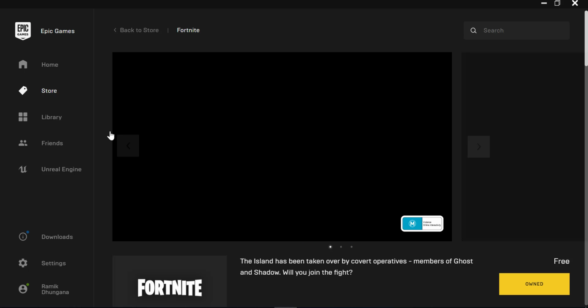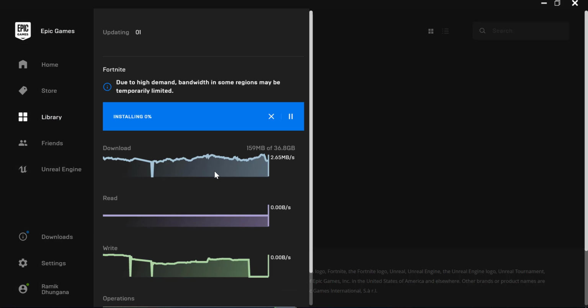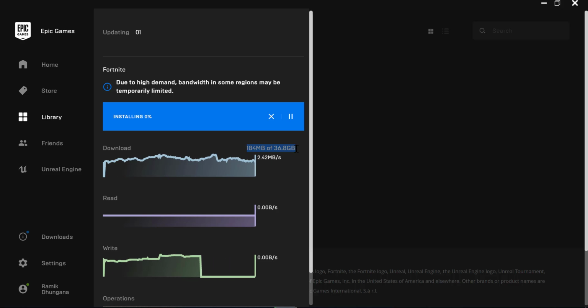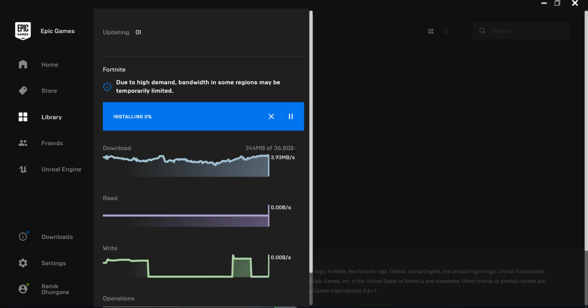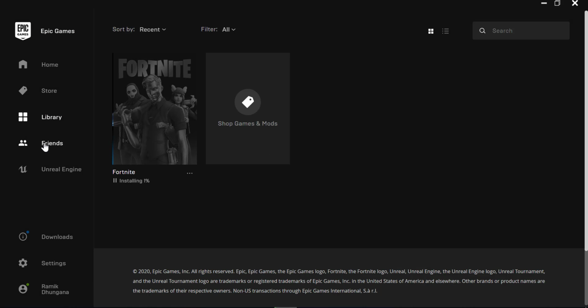Then you can go to library and there Fortnite has already started installing on your computer. Then you can see the download progress. Fortnite is 36.8 GB, which is a lot, so it'll take time installing it. Users have to keep calm and wait for it to download. And after it is downloaded, you can simply click on Fortnite and it'll take you directly to the game.